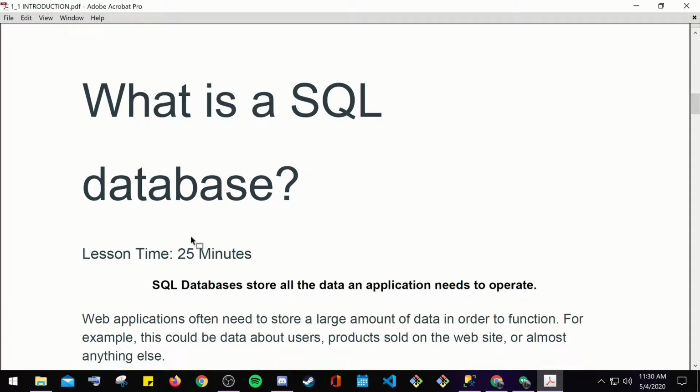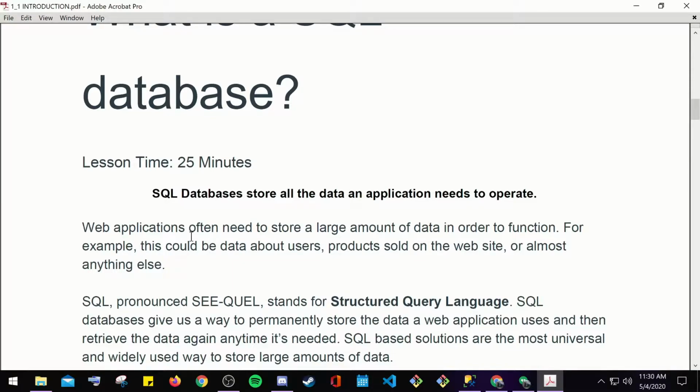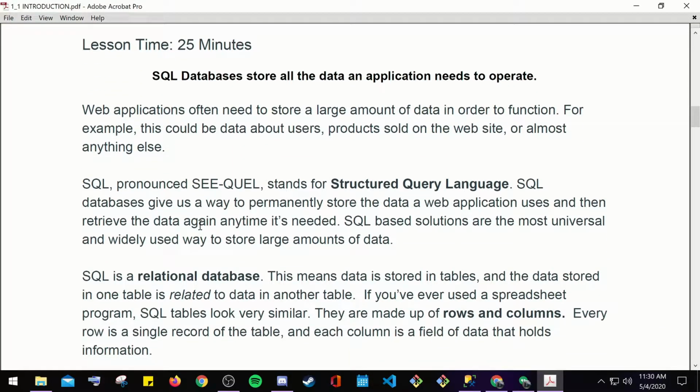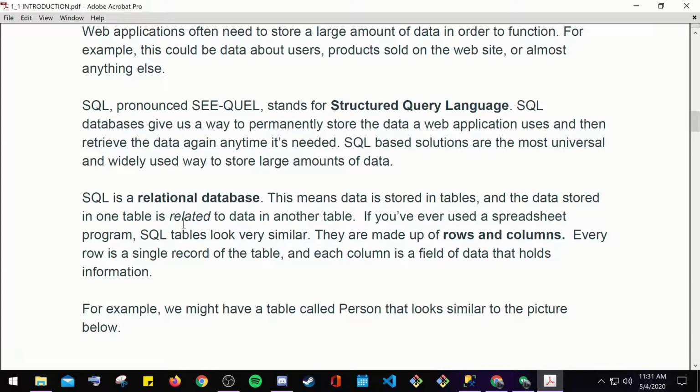So what is a SQL database? A SQL database stores all the data an application needs to operate. Web apps often need to store a large amount of data in order to function. For example, this could be data about users, products sold on the website, or almost anything else. SQL, pronounced sequel or S-Q-L, stands for Structured Query Language. So you're going to query data in and you query data out.